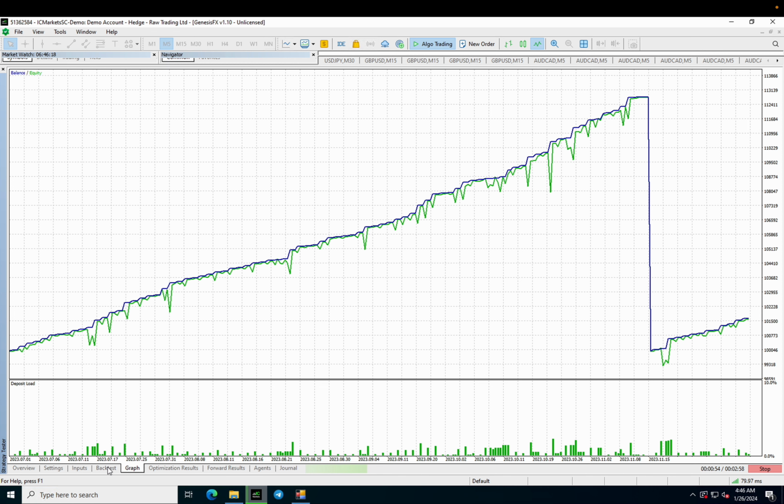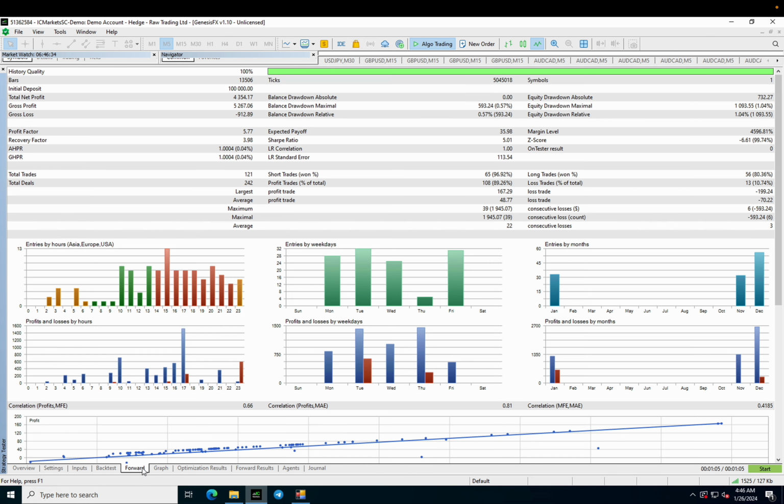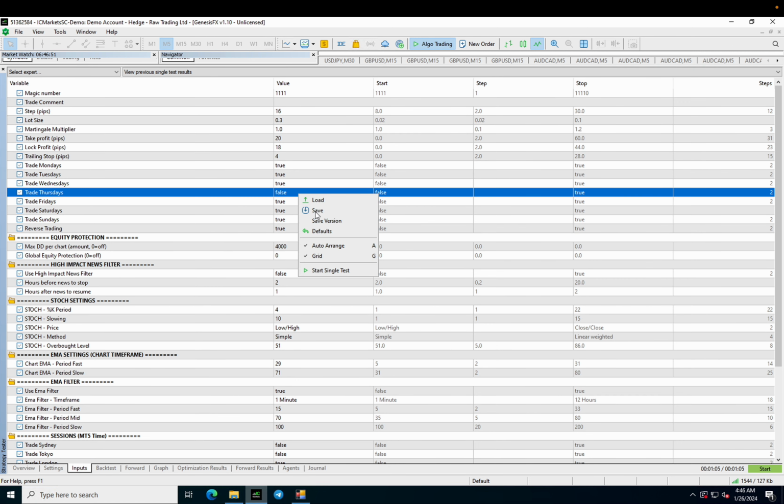Looking at the backtest results of this set, you can see that during the backtest period it made 12.7%, or pretty much $12,800, with a max drawdown of $2,000. So a drawdown of 2%. Let's look at the forward results. It made 4.3% with a drawdown of 1%, which is very good. We can use this. I'm going to save this set by right click, save.